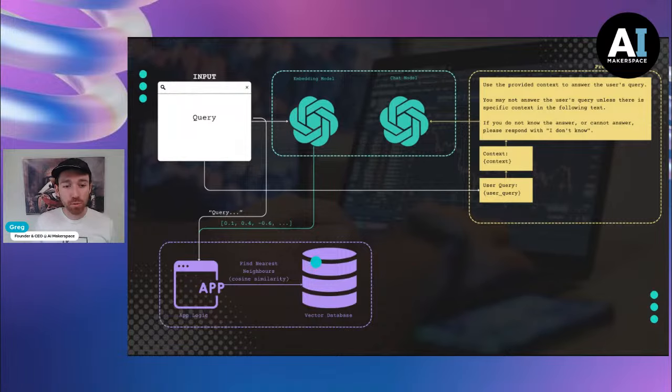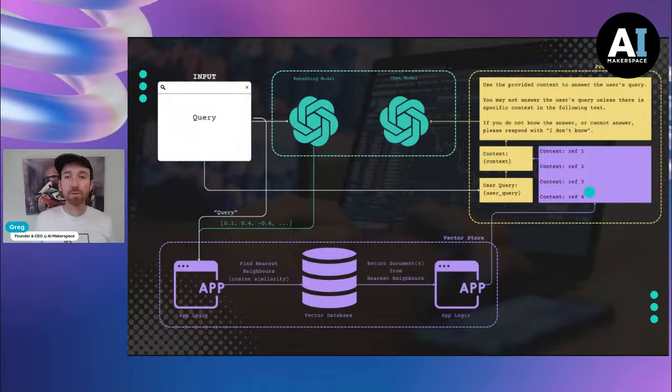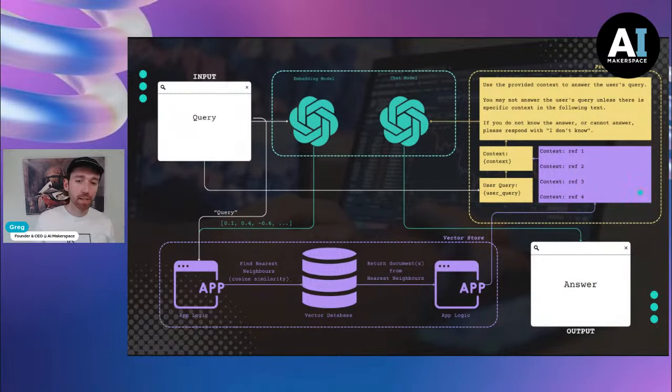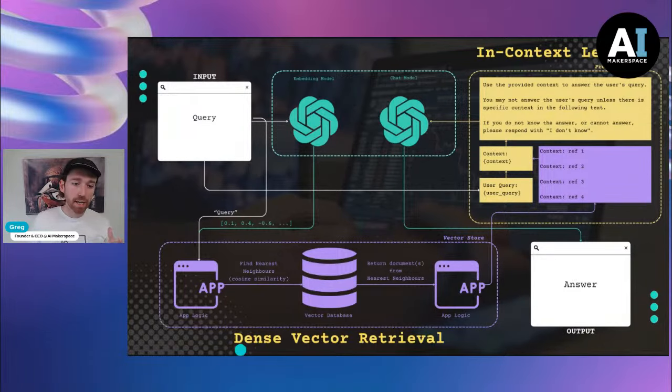And what we'll do is we'll take what we find similar, we'll shove it into the context window, we'll put all of that into the chat model, and we'll get hopefully a better answer. So the way that we can think about this is, again, this dense vector retrieval process combined with this in-context learning process, in the context window learning, you might say, and this is the basic RAG setup.